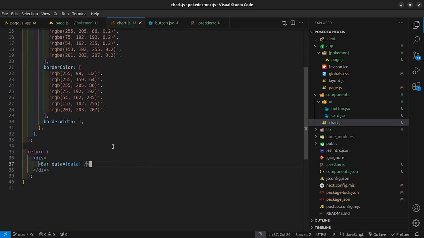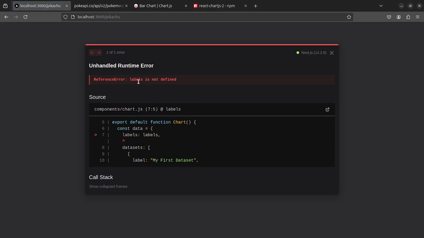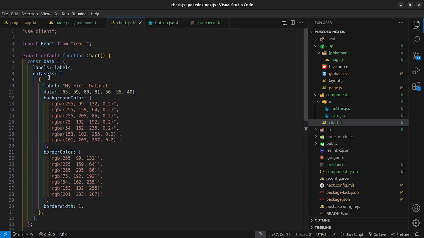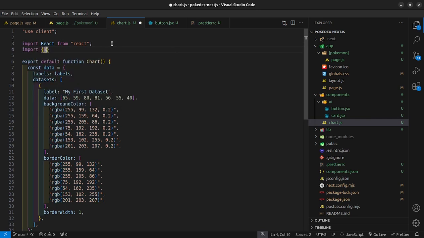Now, if I save this, our application is going to break because it needs a few things before the bar chart can be displayed properly. So first of all, we need the labels. And labels here, see how it is initialized? We don't want that. But this is going to be coming from our API. So let's just go ahead and register our bar chart to begin with. So let's say import Bar from react-chartjs-2.